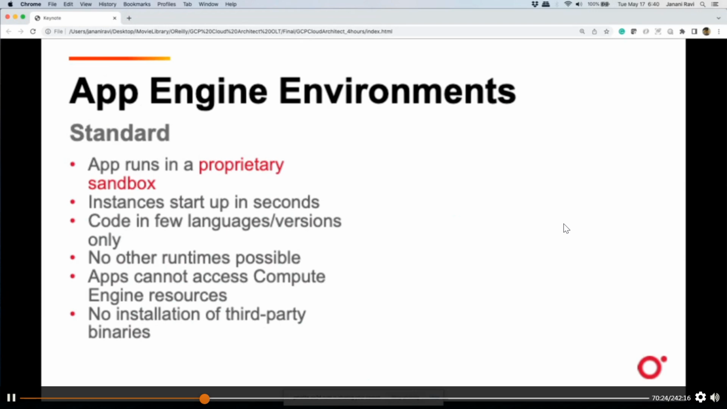And this proprietary sandbox is very, very fast to bring up your application. So when your application needs to scale, so let's say you're receiving just 10 requests per second and suddenly that grows to 1,000 requests per second, and your application needs to quickly scale and you need to spin up new virtual machine instances, the proprietary sandbox works in such a way that new instances are spun up in a matter of seconds. Okay. But the standard environment has a few limitations.